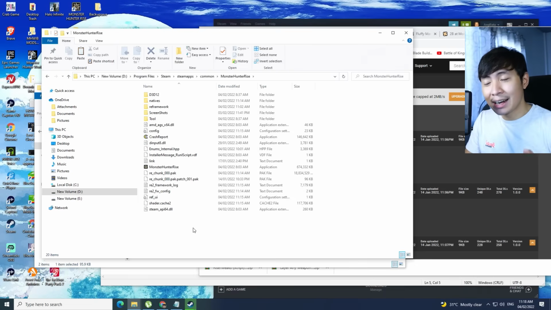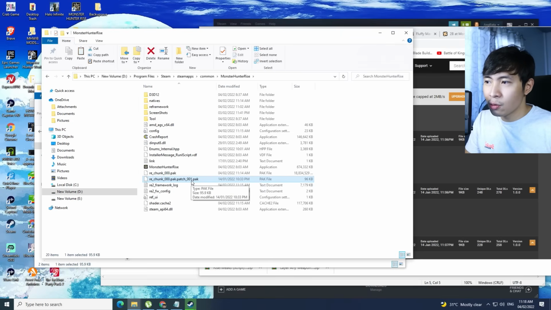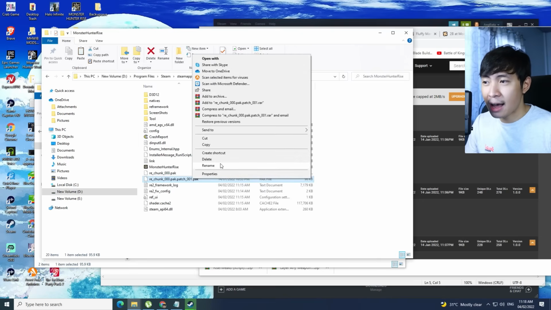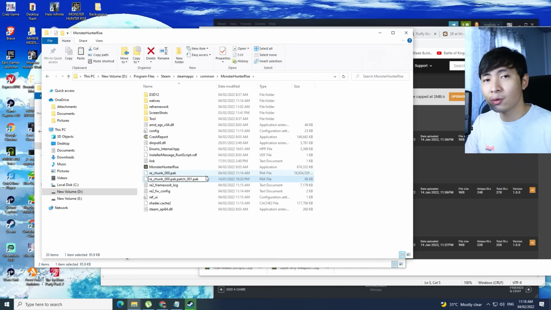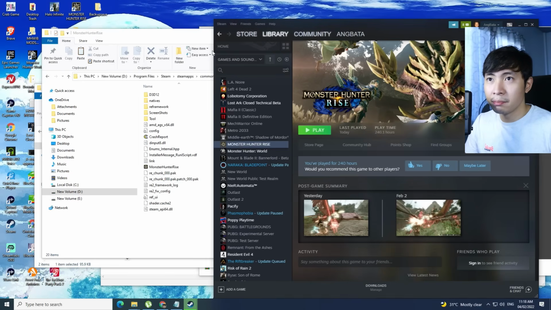But wait, that's not it. With pack files, you have to change the number. Right now, I only have one patch pack file, so as the first patch pack file, I have to rename it. The first one is always going to be zero, so it's going to be 000. There we go. See? Now we're going to boot up our game.